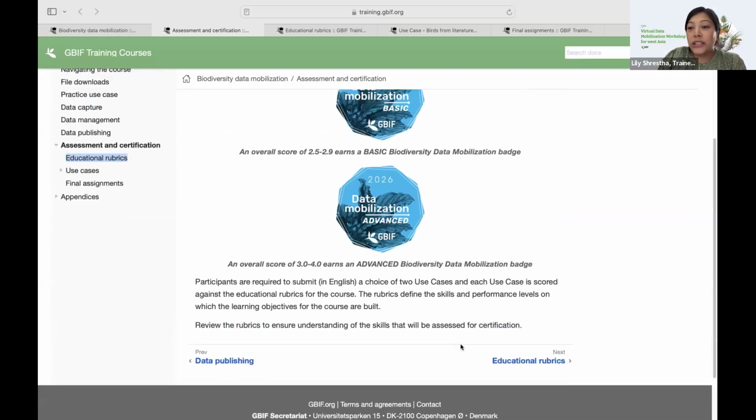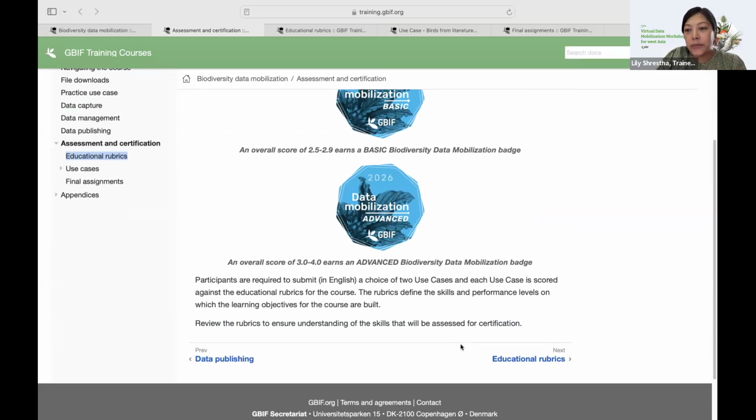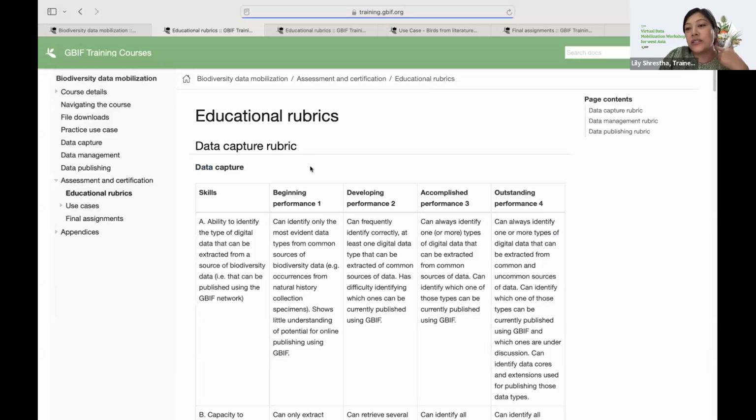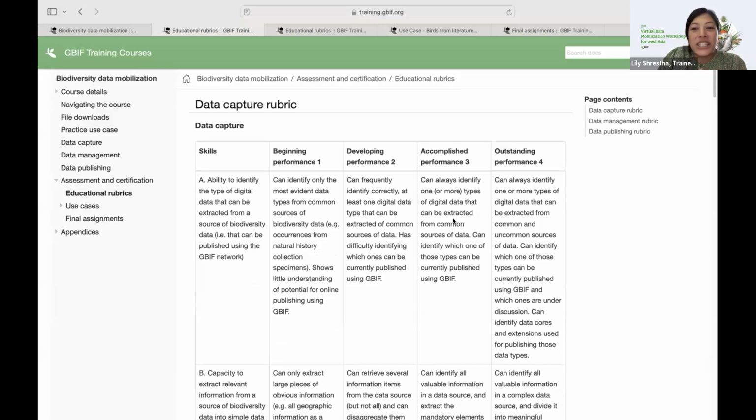You have to submit the assignment all in English. We have different use cases. There are 5 use cases, and you can choose 2. You can choose any 2 that you can complete and submit for all of the 3 modules that we have learned. For each of the modules, data capture, data management, and data publishing, we have educational rubrics. These are the skills that you will be assessed against for the files that you have submitted. You can read through it before you do the exercise, so you can have an idea of which level of submission is required to get 3 or 4.